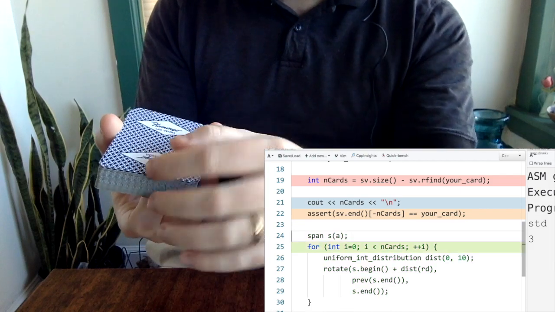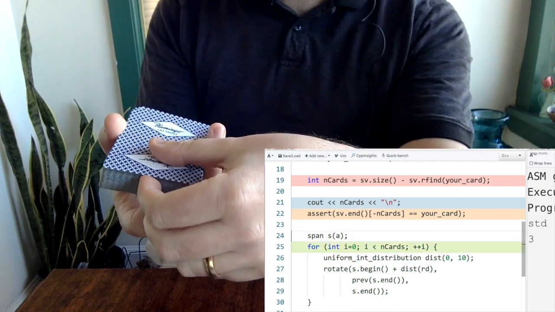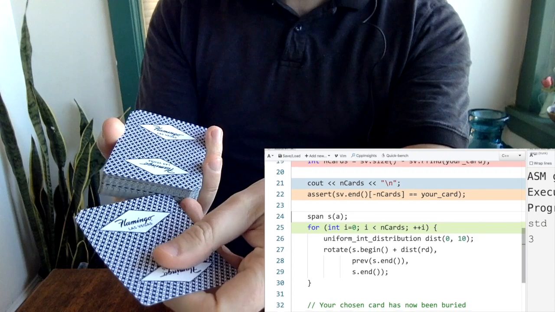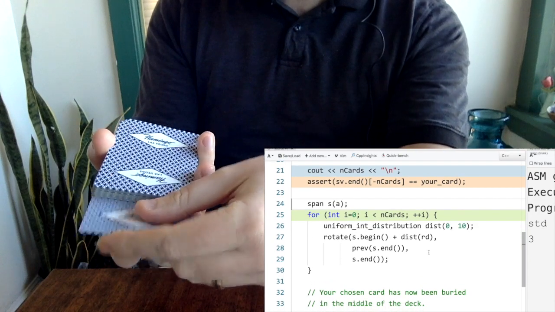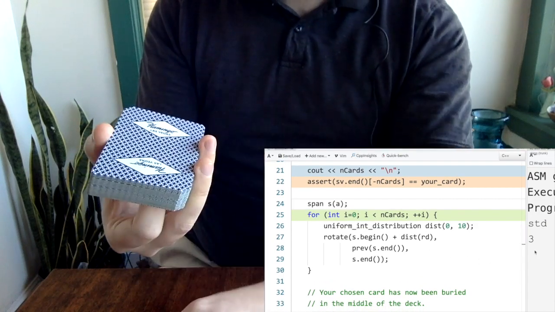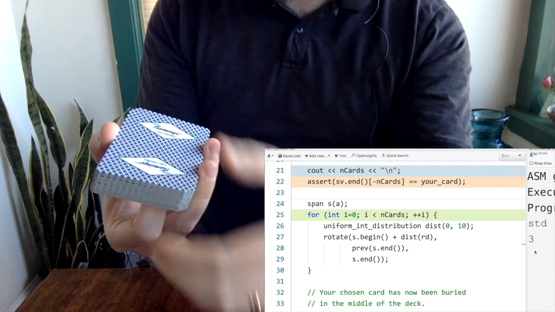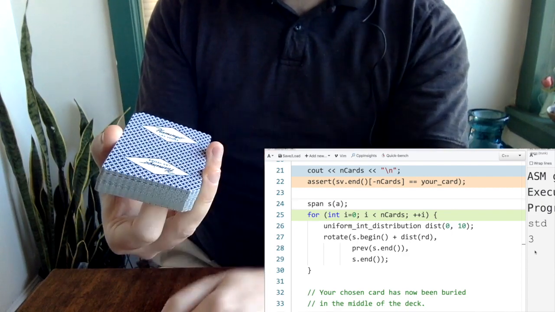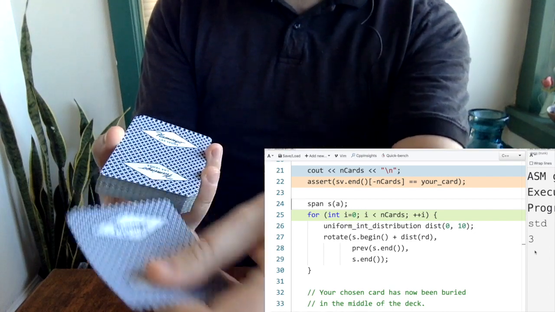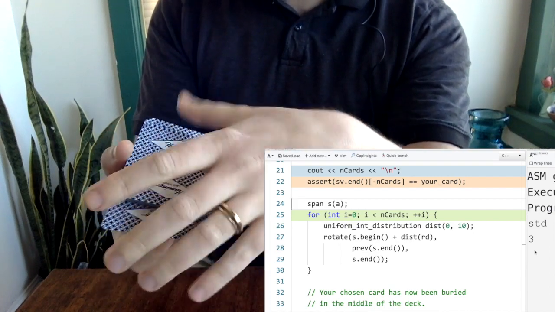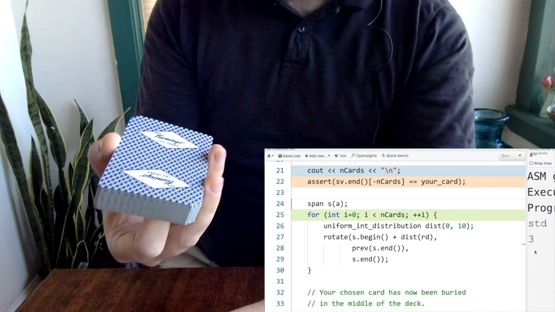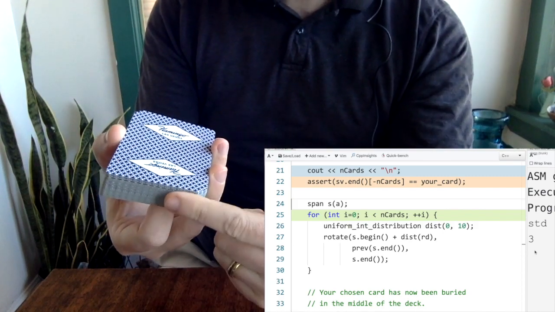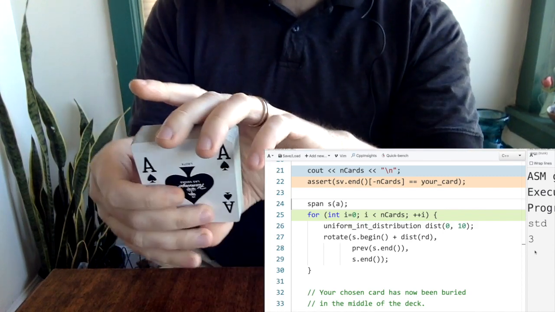You chose the third card down from the top. So 3 times, I'm going to take the last element of the deck, I'm going to pick a random insertion point somewhere in the middle of the deck, and I'm going to bury that top card right there in the middle of the deck. That's a rotate. I've done one rotate. I'll do a second rotate, burying a second card randomly in the middle of the deck, and I'll do a third rotate, burying the third card randomly in the middle of the deck. So your card, that third card, is now completely lost somewhere in the middle of the deck.